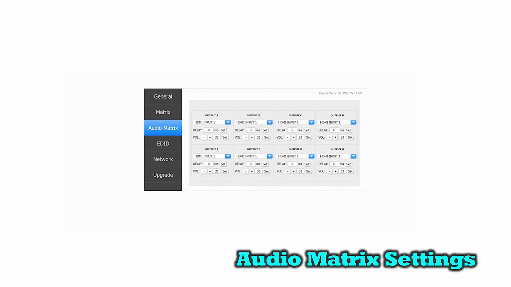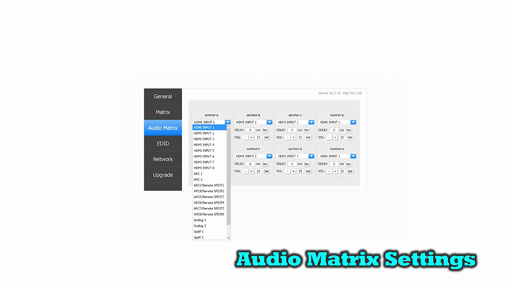The next tab down is the Audio Matrix tab, where you can further adjust the audio settings for each of the 8 outputs individually. To change any of these audio options, simply tap the input arrow next to the output you'd like to adjust. This will provide a menu of options you can choose from. Simply select the input you'd like to use and you're all set.